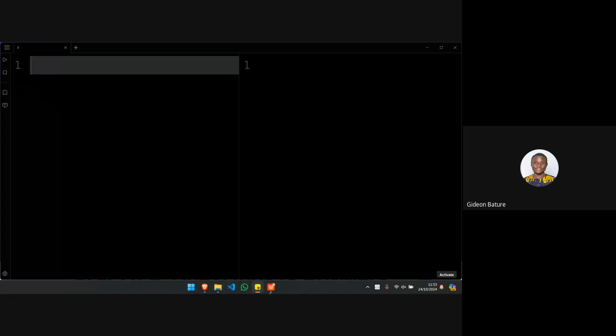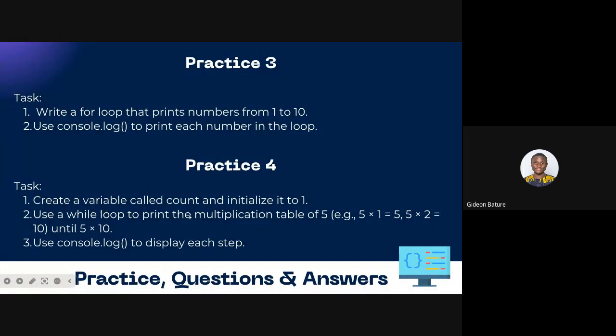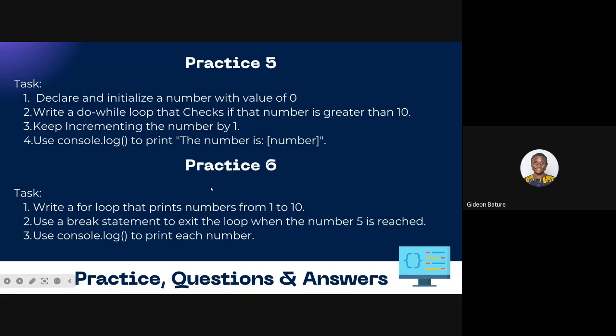All right. So I think we just finished practice 4, right? So let's look at practice 5. It says declare and initialize a number with value 0. Write a do while loop that checks if that number is greater than 10. Keep incrementing the number by 1 and use console.log to print the number. I will not do this one for you. You will go and do it. Don't worry, you still have your questions. I'll just pick this practice 5 and add it there. So 5 is for you.